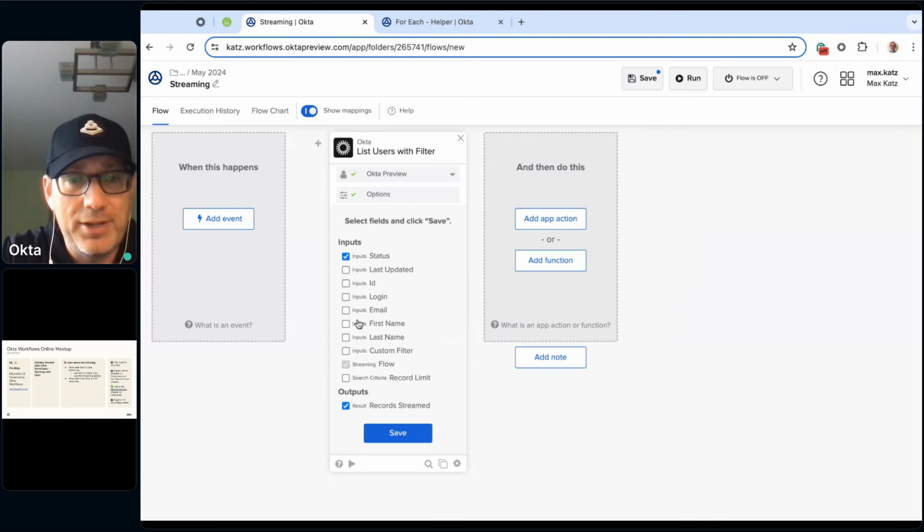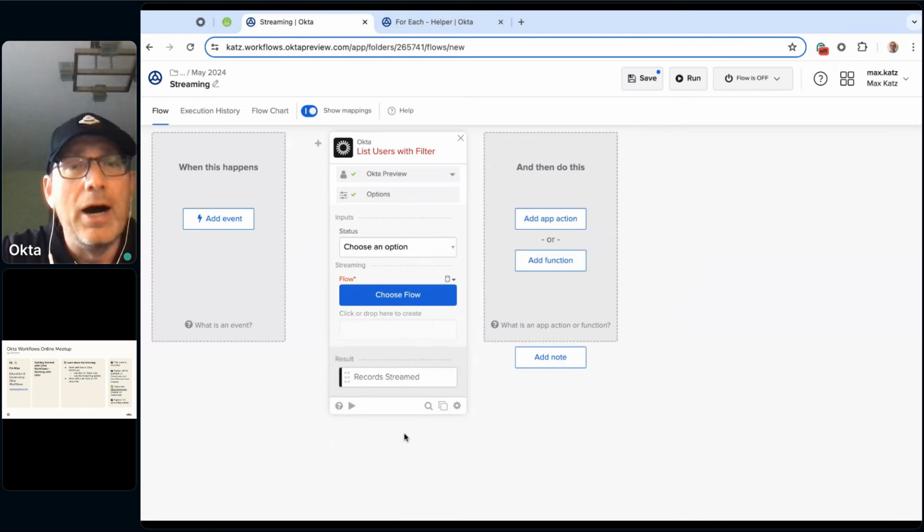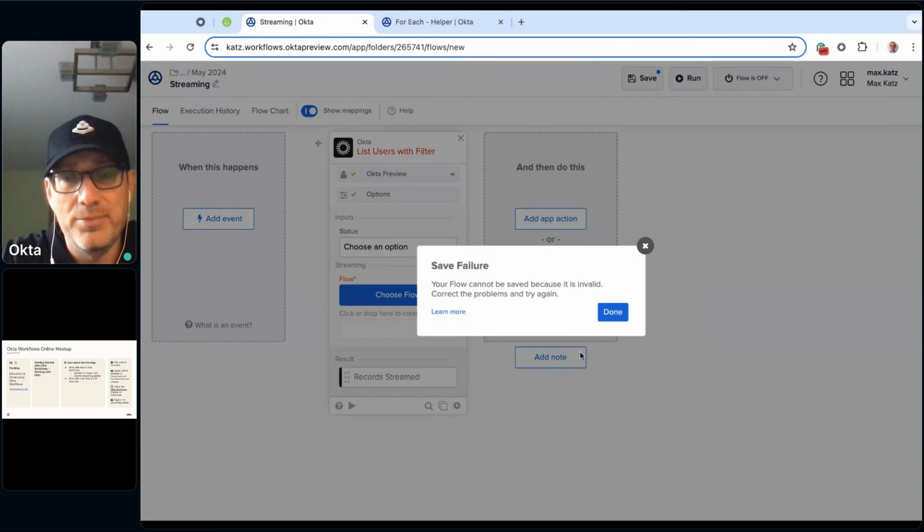And I'm going to inject these values. And then again, notice that you choose the helper flow right here on the card itself, so there's no using for each. But then I run into this problem again. It's like, oh, I don't have a helper flow, so I won't be able to save this flow.